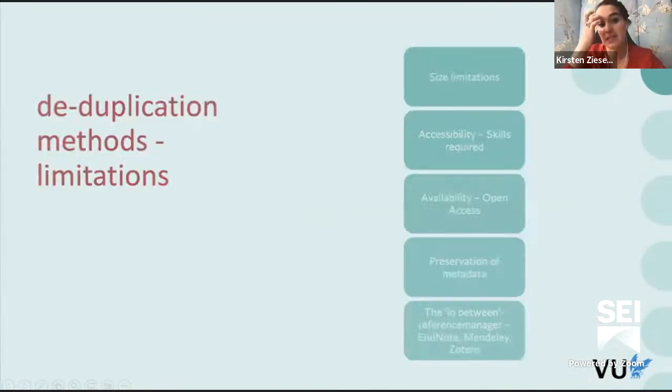And now we come to limitations, because most deduplication methods have limitations. Some have size limitations. So for example, I can only deduplicate 50,000 references. But what if you have a search that resulted in 100,000 references? What to do with those?